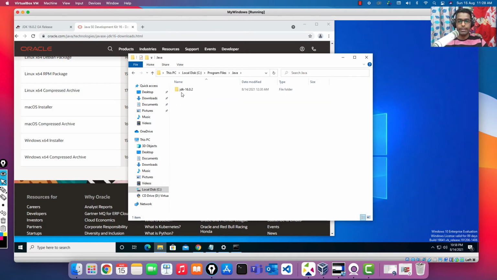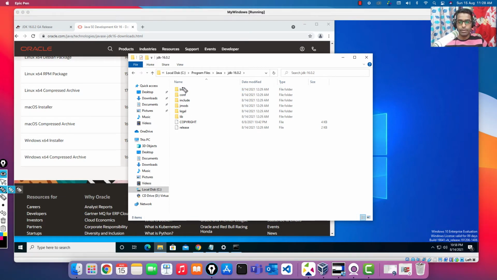Inside that directory you will find the JDK directory, Java Development Kit, and the version is reflected there, which is 16. If you get into this particular directory, you will find a lot of other folders or subdirectories. If you notice, there is a bin directory. This is very important. Then you have a lib directory, which is also important.